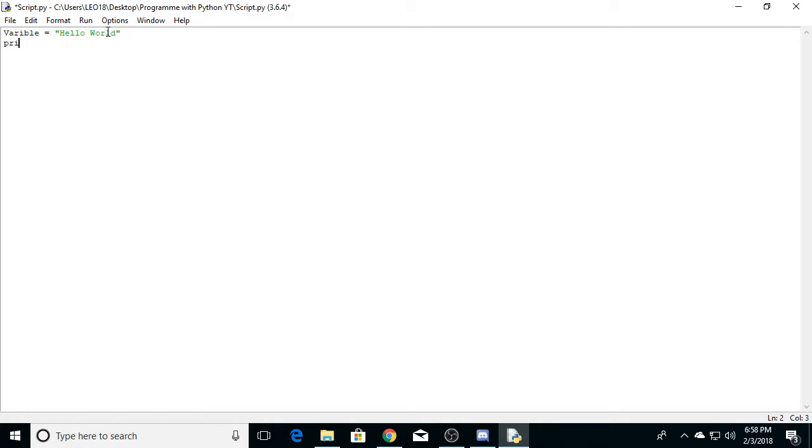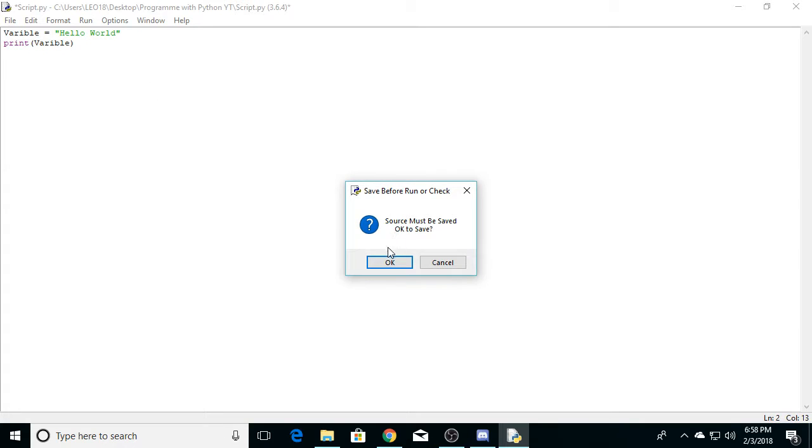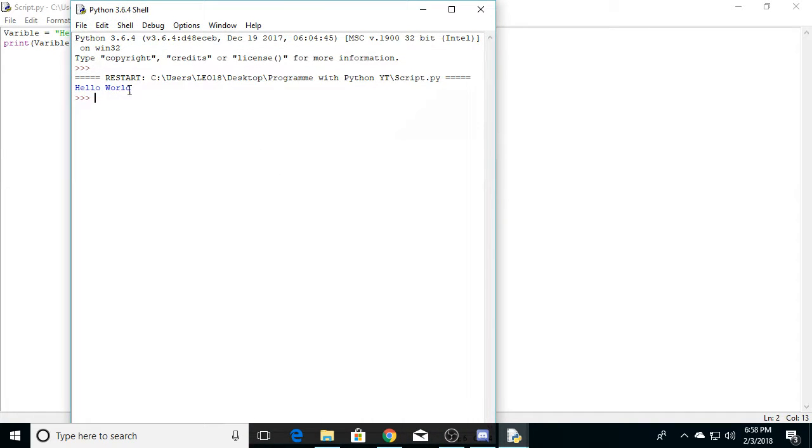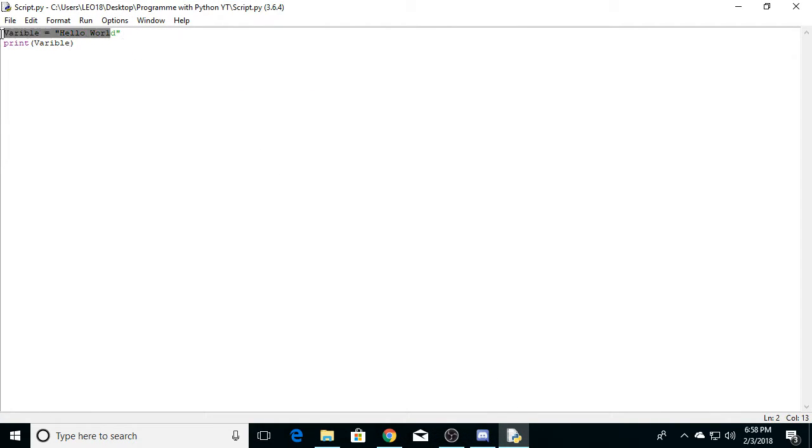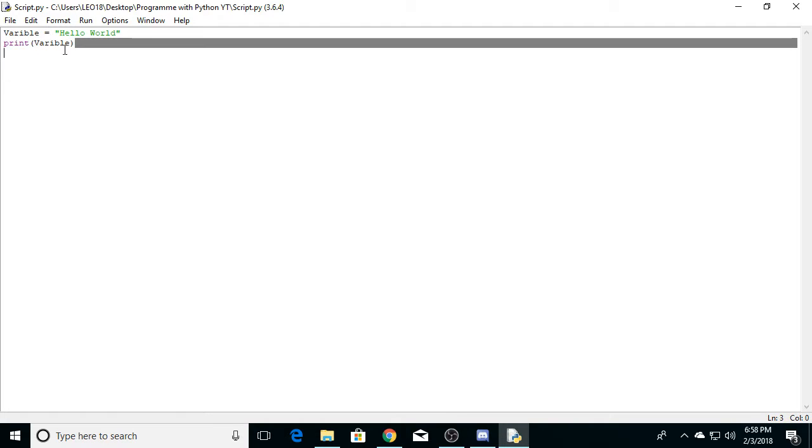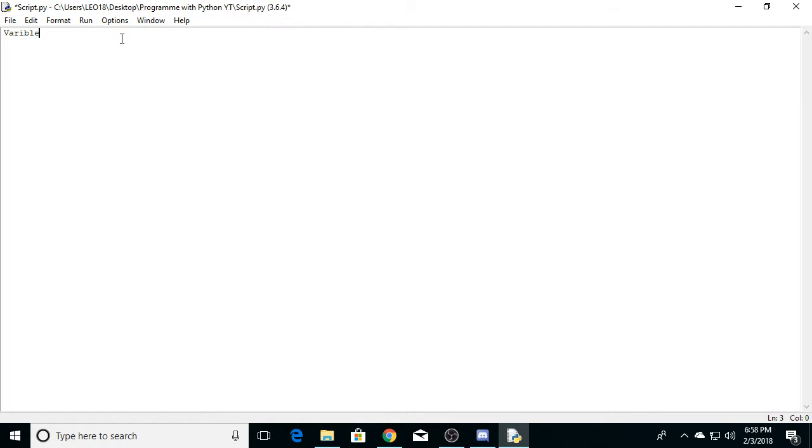You can print this variable by doing print, but without the speech marks. You just type in the variable name, and it'll print this variable out. So run module. Here we go, look, hello world. That's the basic print command, and that's how you generate variables.